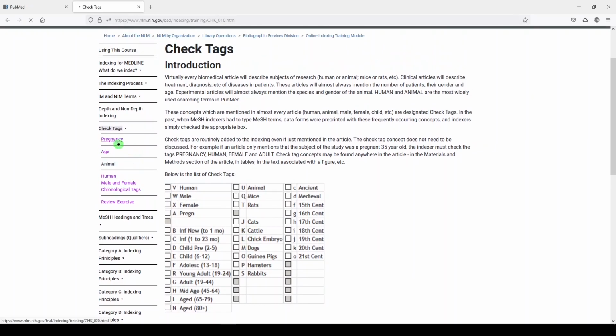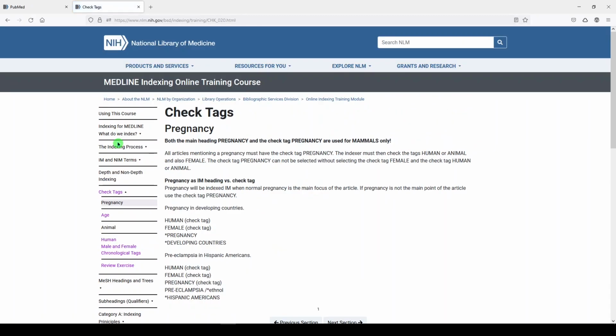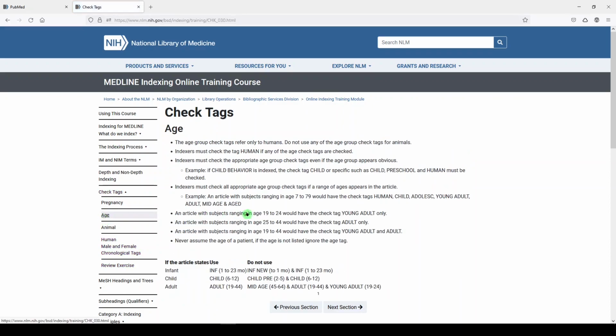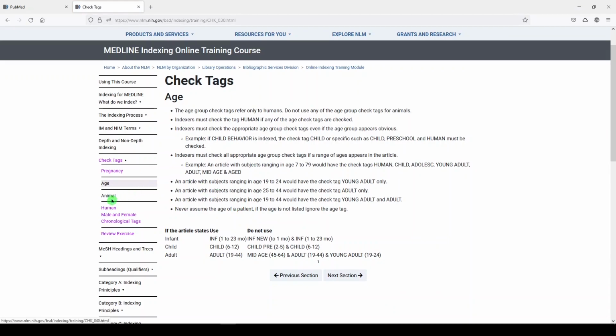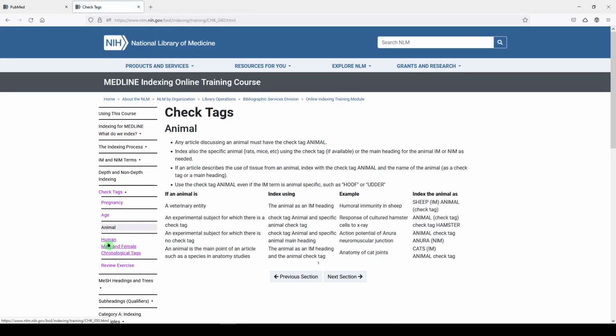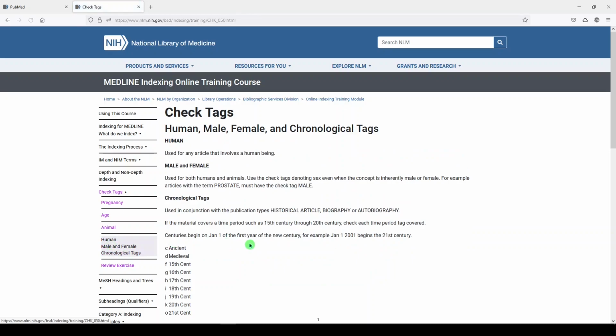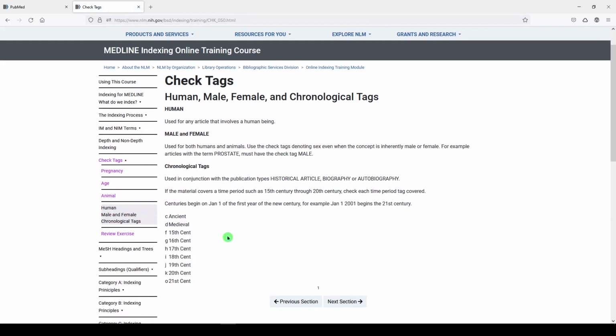So they would be used for mammalian pregnancy. They are used to represent age and animal and human and male and female and chronology. These get applied to articles that are indexed in Medline. I hope I'm doing a good job of explaining this. I want you to read more about it on your own, but let's take a look at this in practice.